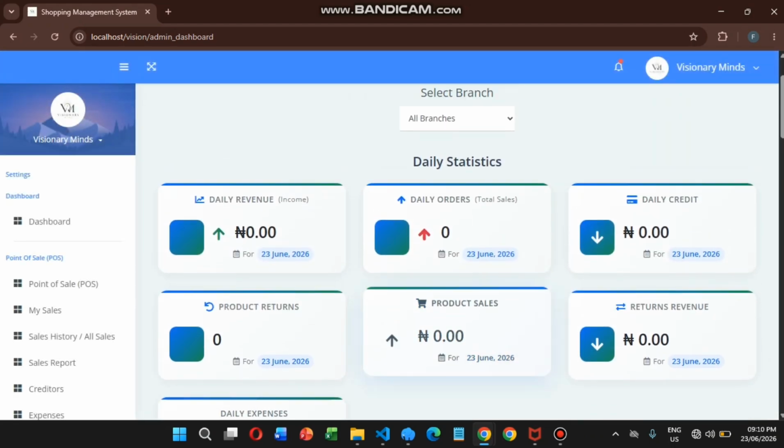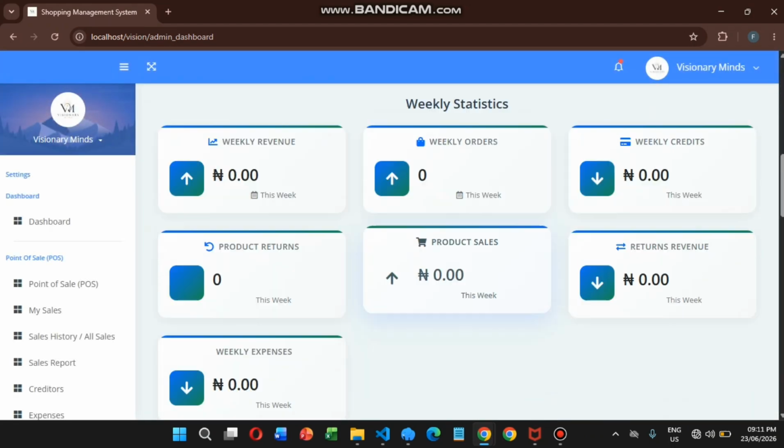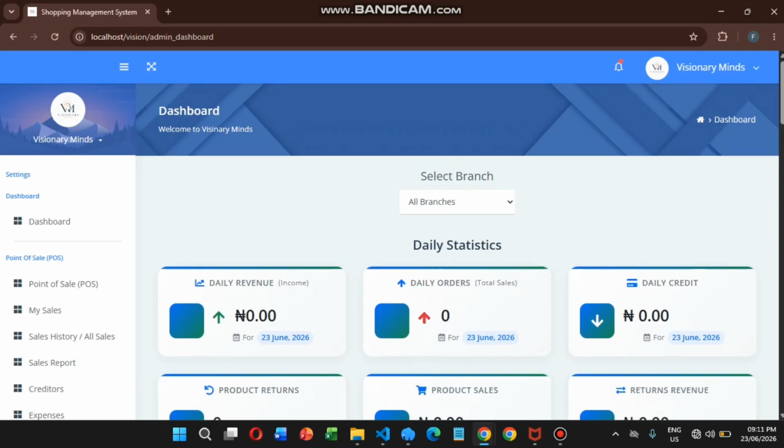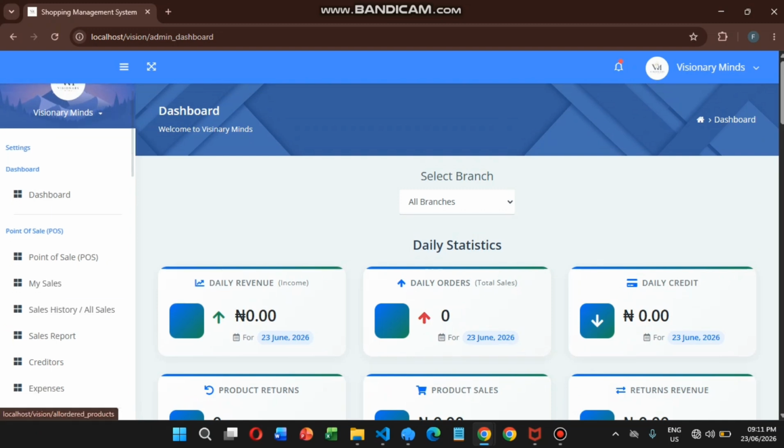After clicking on the login, we can see daily statistics, weekly statistics. These things are calculated automatically based on how they are making sales. We can also see statistics based on branch, but we don't have any branch yet, in which we are going to create one.